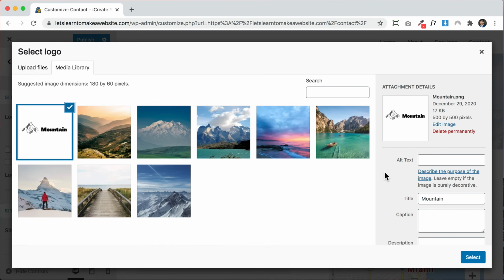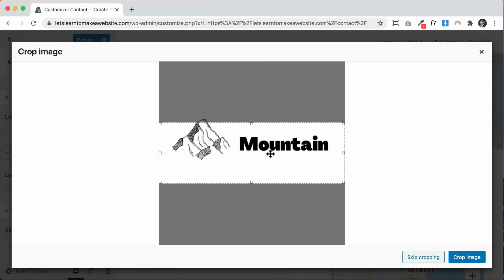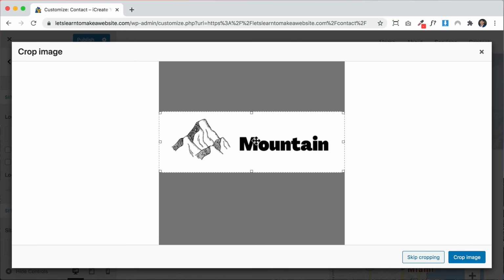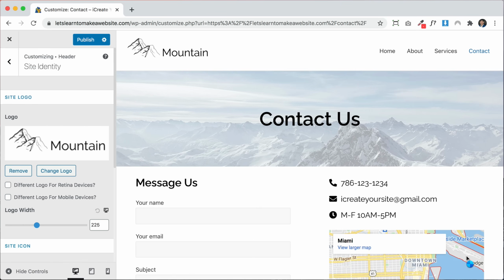All right, there's our logo. We're going to click select, and we don't want all this extra white space to show up, so we can crop it just so that the logo part shows. And we'll click crop image, and we can see that our logo shows up right here.